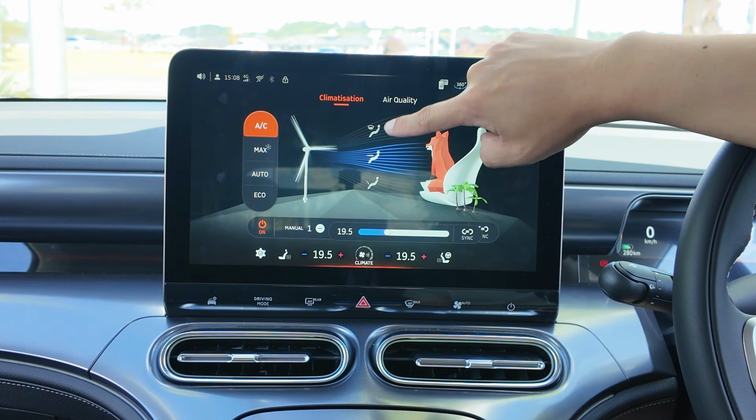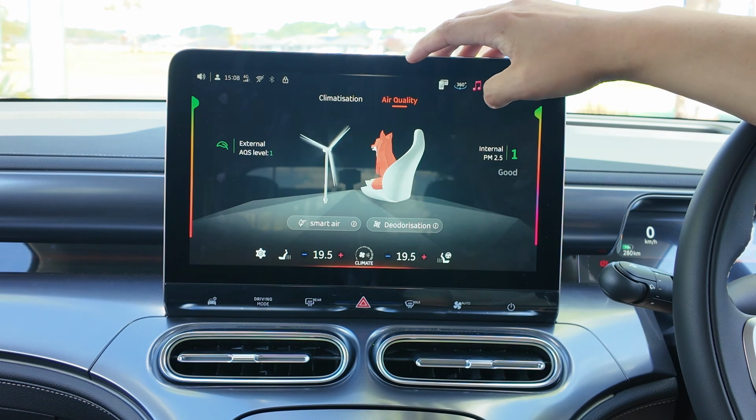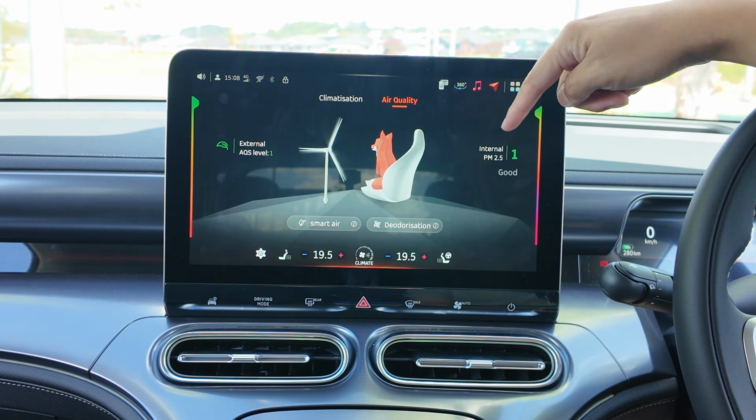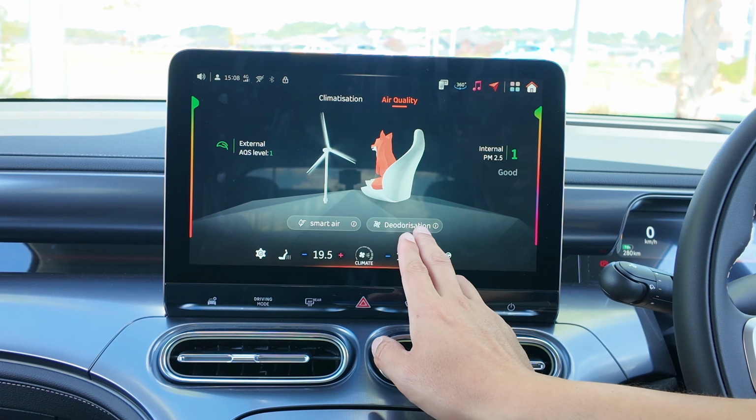On the top, you can change the directions. Over here, you can also enable a thing called air quality. It will monitor the air quality for the external and for the internal. You can do smart air. You can also do deodorization.